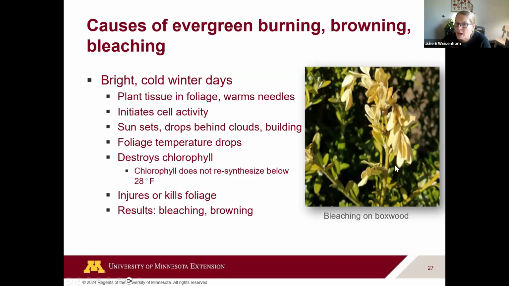So here's a picture of boxwood. This is bleaching, and this is caused by what I just described, where the chlorophyll is destroyed and it can't resynthesize itself. So you get this bleaching like this, or burning too, browning.